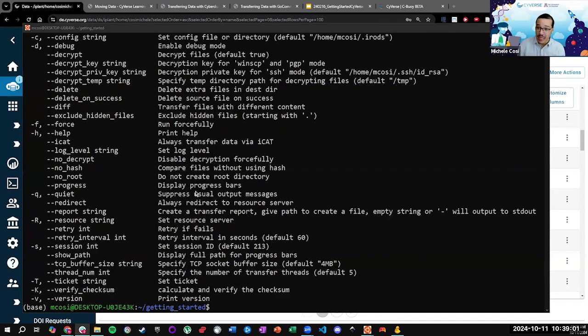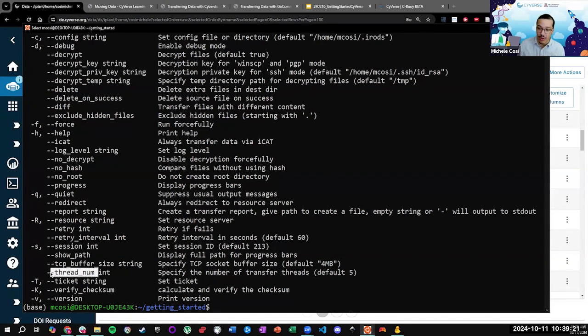But if you are stuck, put in whatever command you want, such as get, put, and also add --help for you to understand what else you can add, what flags you can add in order to help yourself. Perhaps thread number, it's something you can add in order to help you transfer files quicker.